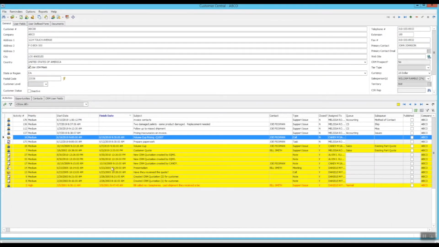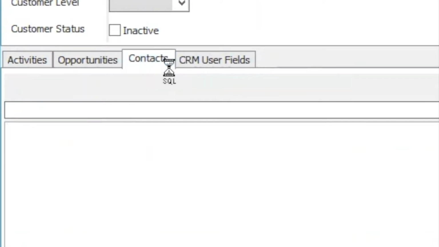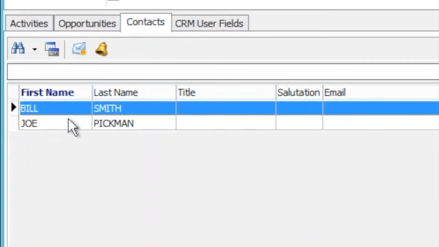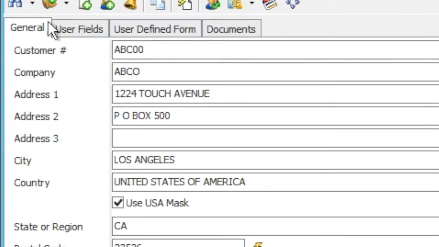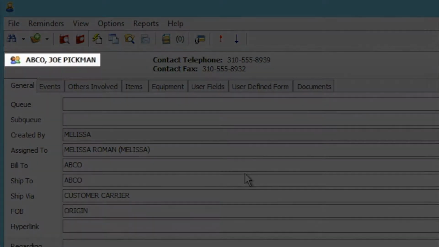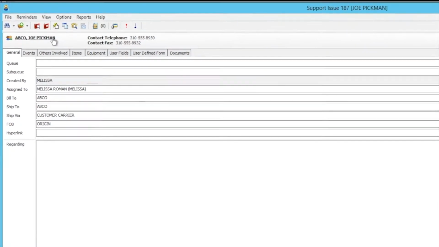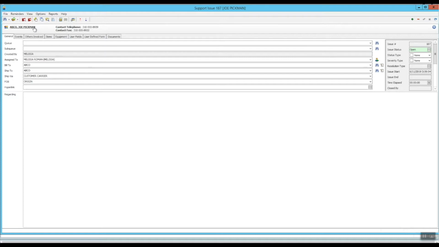Users can manage contacts by clicking this tab here. Contacts can manually be added here by either import from a dataset or a simple drag and drop from Outlook. When a contact is selected from this form and the user creates an activity, both the company and contact are automatically assigned to the activity. I've created a support issue from the screen to demonstrate that feature.